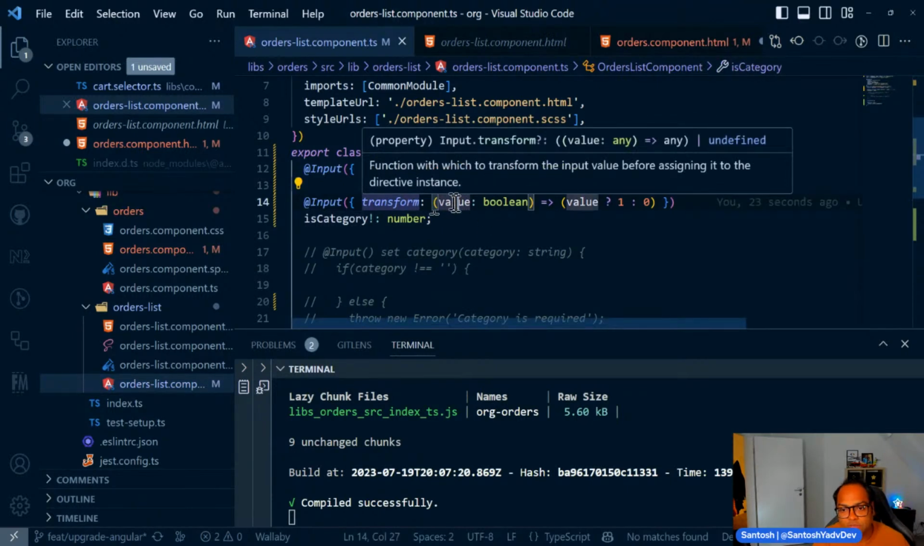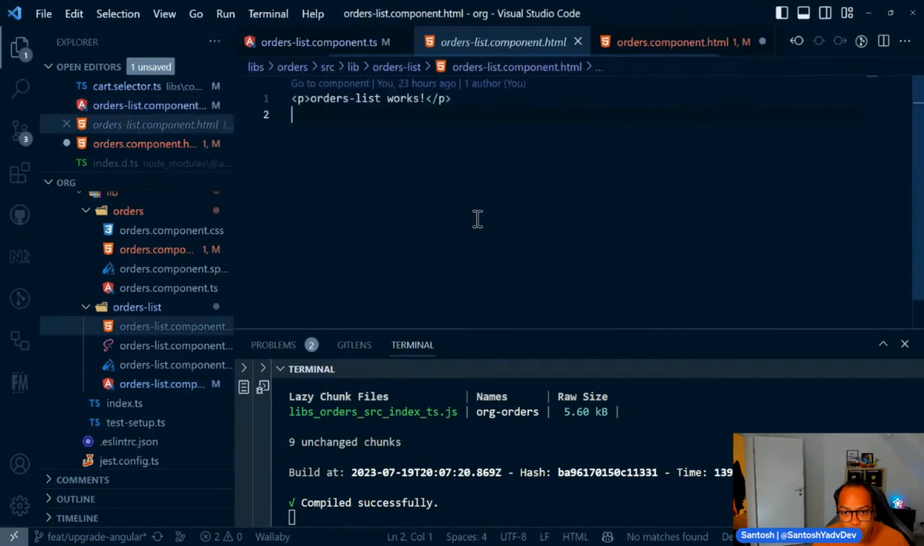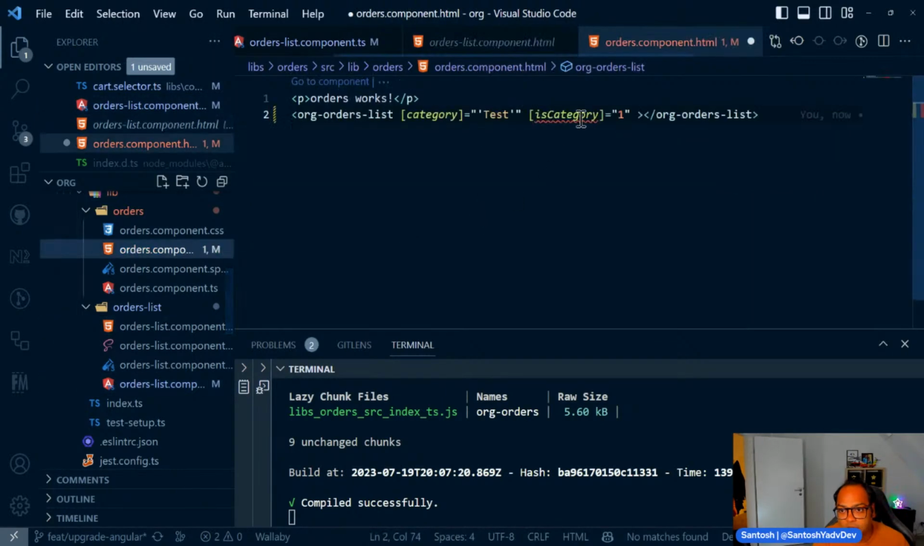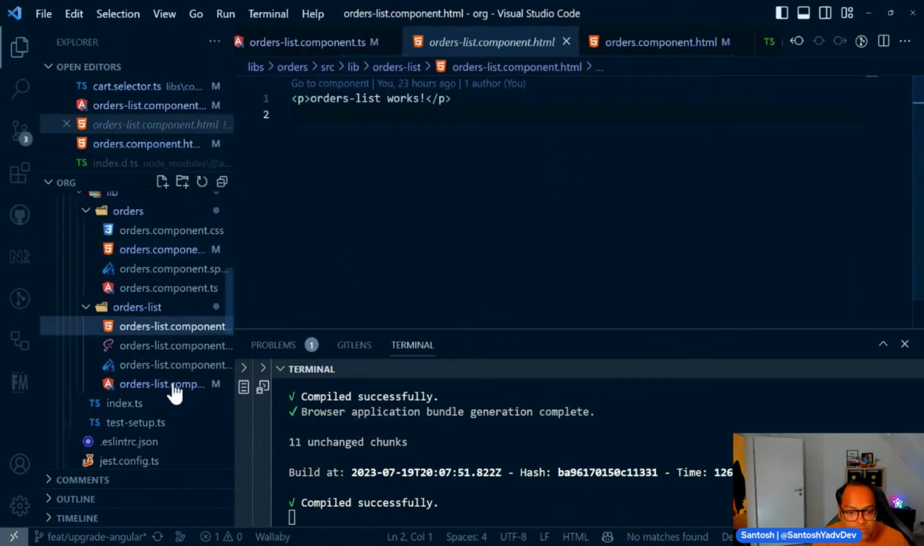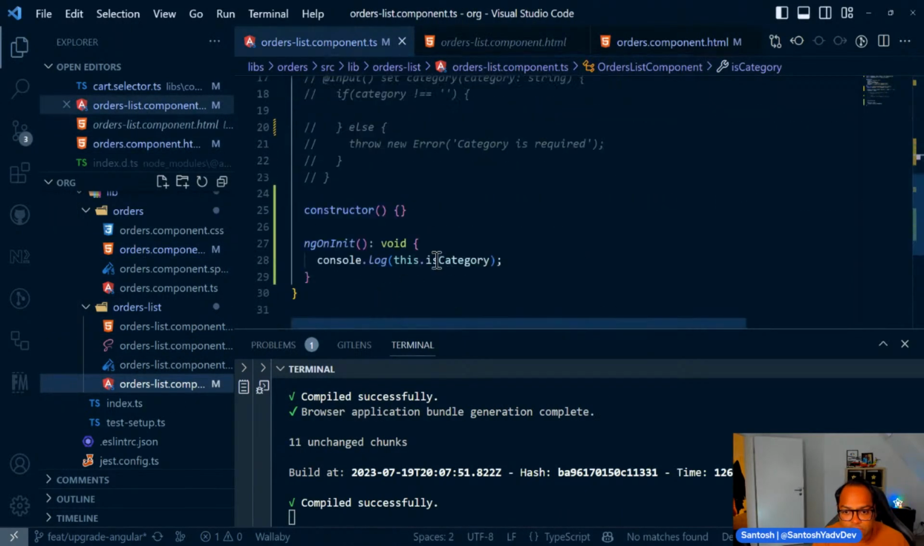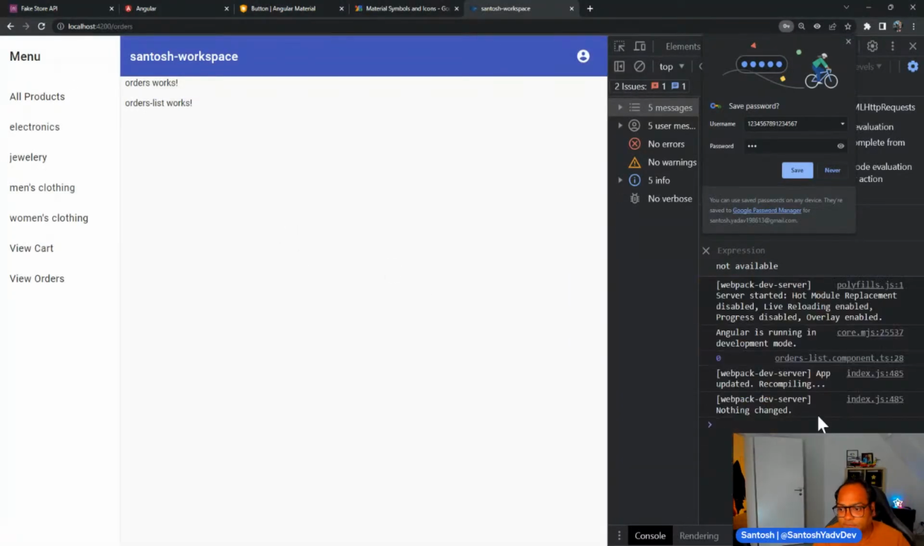Okay, so we have to pass a value of type Boolean, and then we get a number. Let's save this and go back here. We already have console.log. Let's verify. And we got 0, right? Because we are passing false, and false means 0.